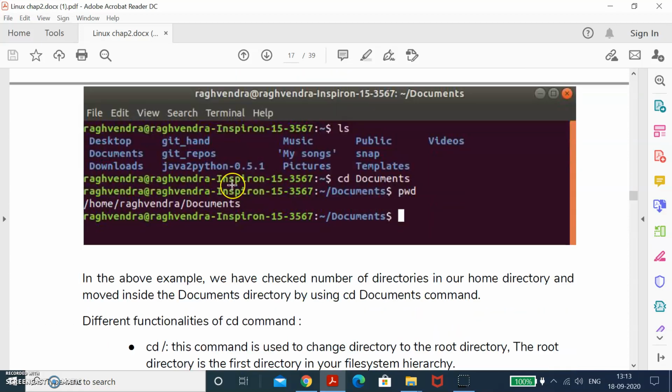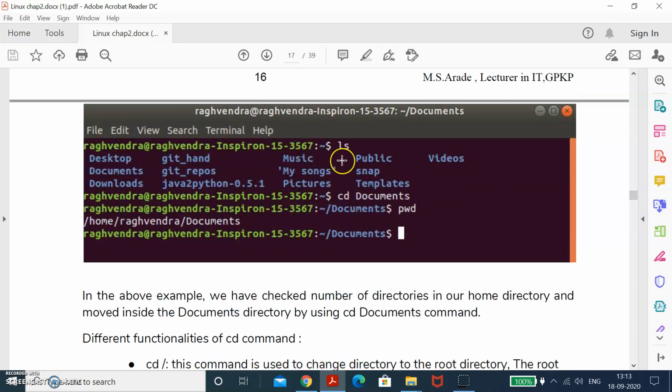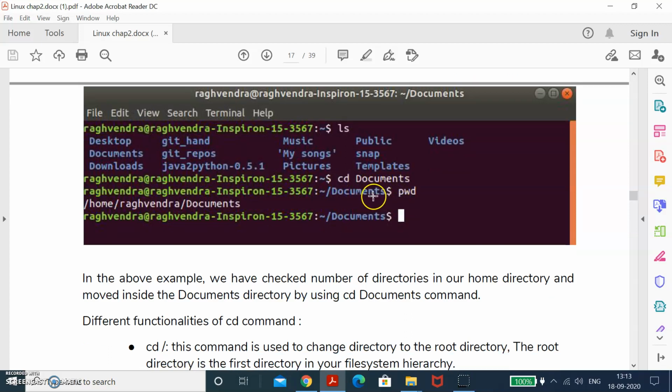Let's take some example. See here, this is an ls command, and the ls command displays different files and directories. Now, which are the different directories? Desktop, git, hand, music, publish, public, videos, documents. Okay, so documents. Suppose I want to switch to the documents directory, then what will I write? cd space name of that directory, which one they have written? Documents. Then see, you will switch into that documents directory.